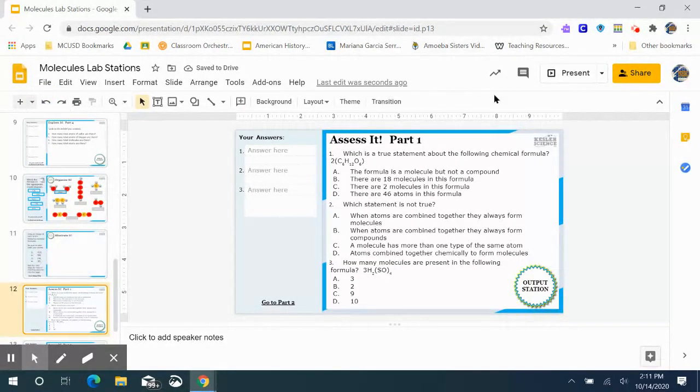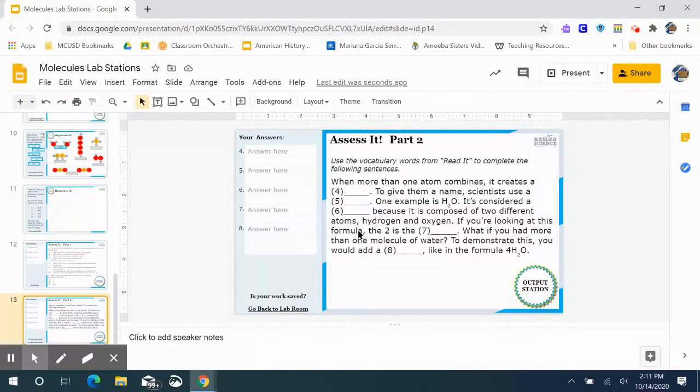For Assess It part 1, answer the questions using the letters. For Assess It 2, using the vocabulary from Read It, you're going to answer those questions.